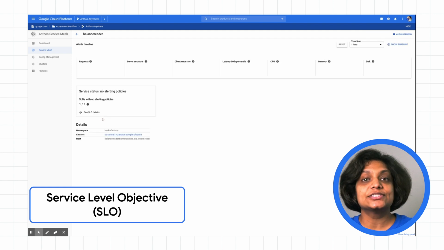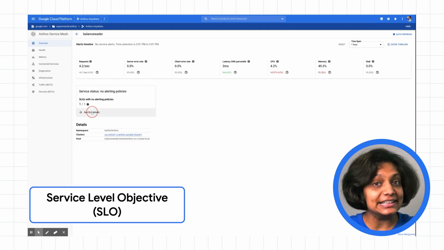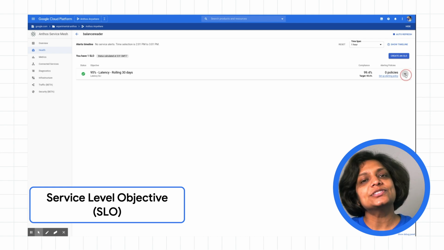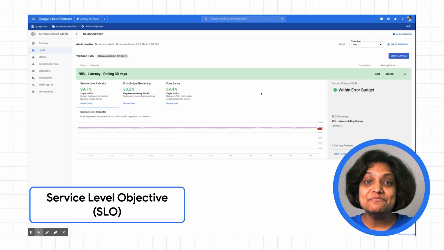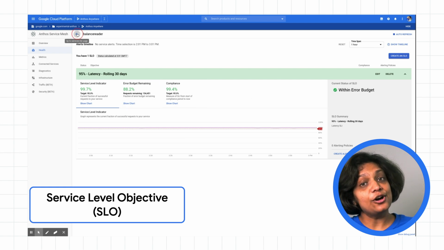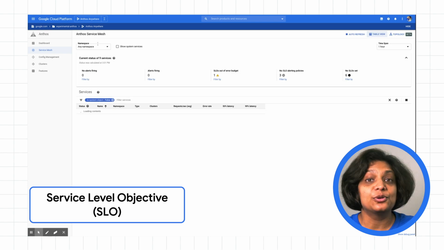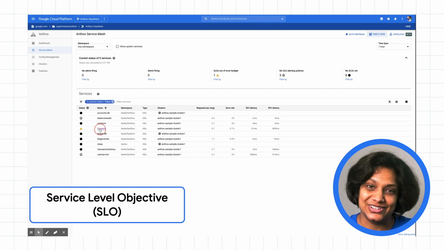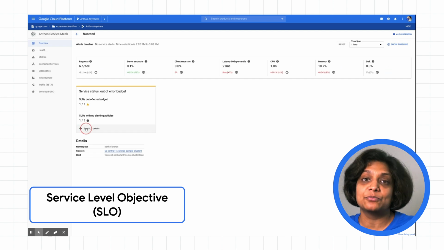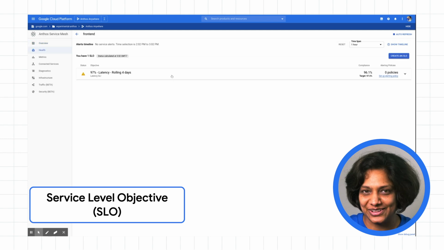Anthos Service Mesh lets you set service level objectives against any of these generated metrics we talked about. And once you set up this SLO, you can immediately see how the service is performing. And once you have SLOs, you can start managing your deployment risk using error budgets. This enables you to catch problems early and fix them well before your customers run into them.